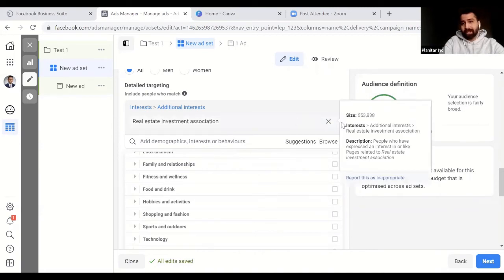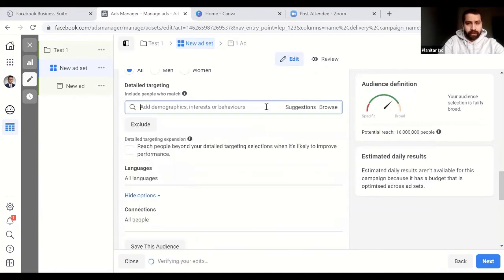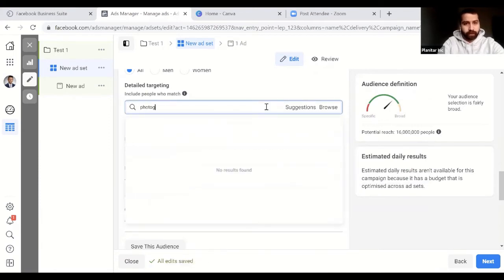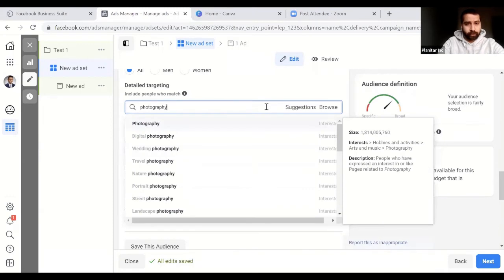And over here, you can see on the right side, the size of people this interest will get you. It's around 553,000, which is a good number. Next, since I'm not going to be doing real estate, let's try photography. Again, this is my first time doing photography.